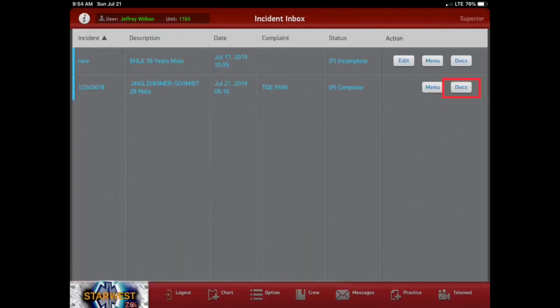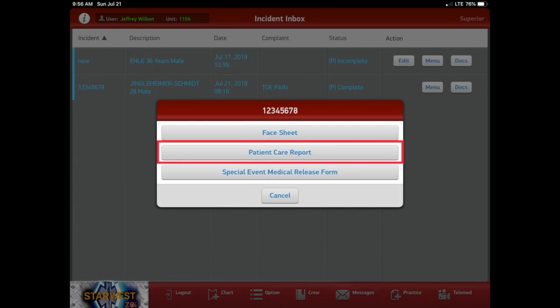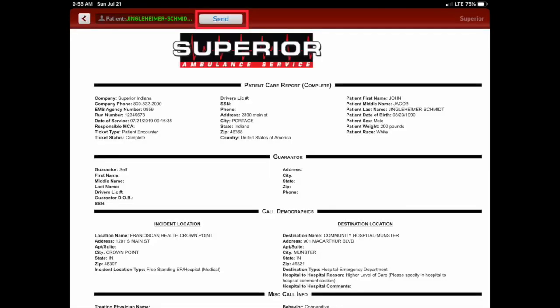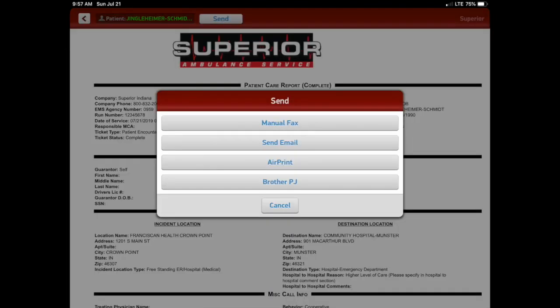We can still do some things with our ticket even though you've submitted it. We can still send it to a facility by tapping the Docs button next to our report. Tap the Patient Care Report button. Now at the top of the screen, you can tap the Send button. This will give you the options to send a fax, an email, or AirPrint to an AirPrint capable printer.